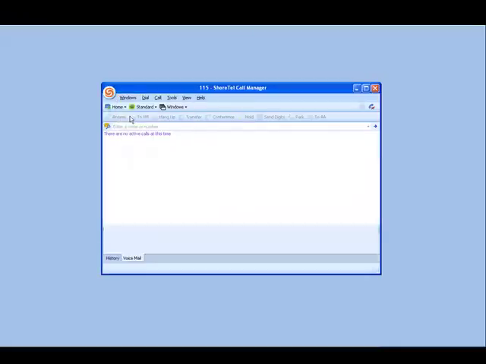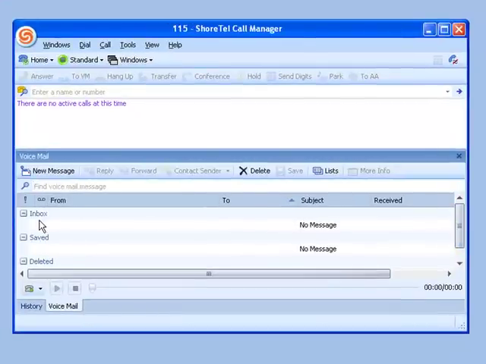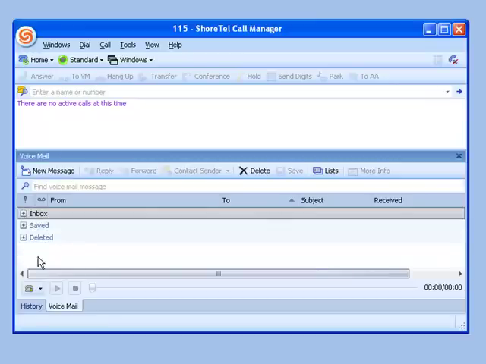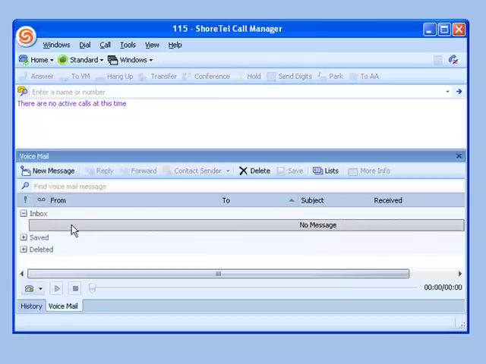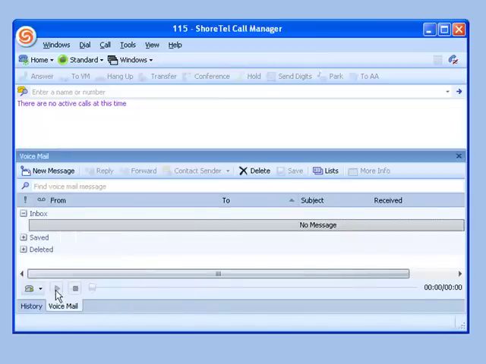If I were to bring up my voicemail viewer, I would see all of the voicemail messages in my inbox. Currently there are none. Messages that are saved and messages that are deleted. This is an easy tool for enabling you to highlight a message, right click, play, or use the little icon down here to play your voice message. You'll hear it in your handset, unless of course you've got this option selected that says play via PC speakers.